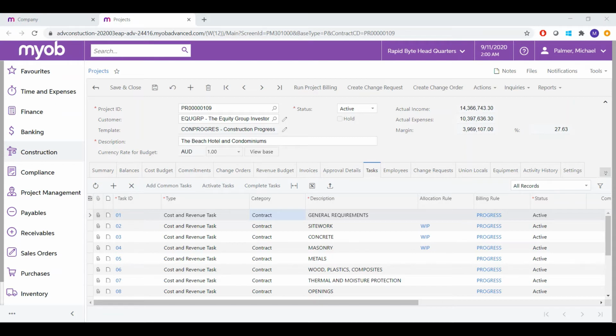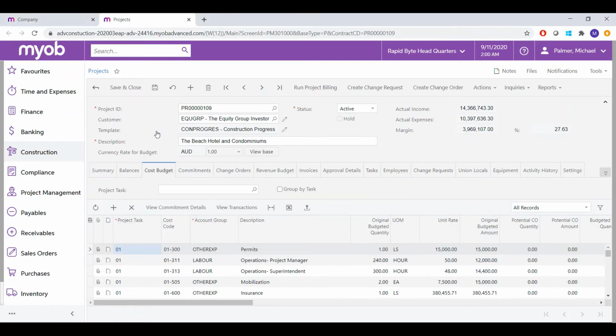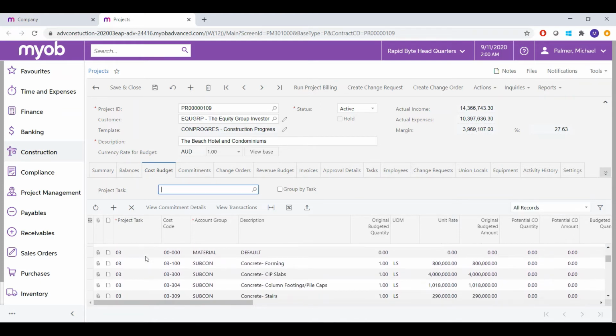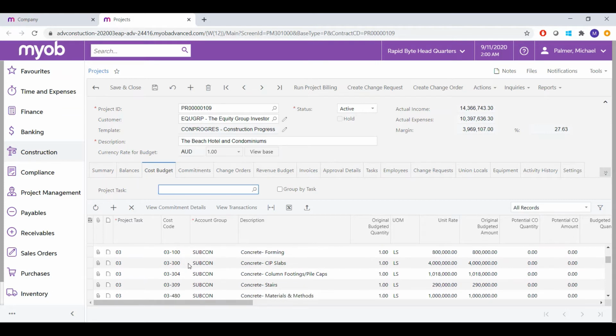Now let's take a look at how you manage your budgets for a project. To do that, let's go first into the cost budget tab here. As you can see, we have lots of different budget lines for this project to maintain. At the highest level, we can see that it's set at the project task. But then you can further break it down into what we call cost codes. That's really what cost codes are in the system for. They allow you to break down high-level tasks into smaller elements.